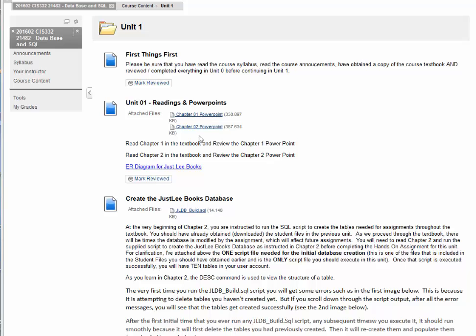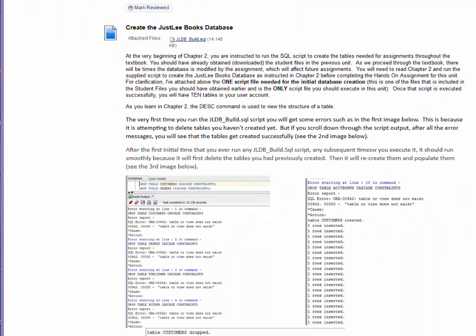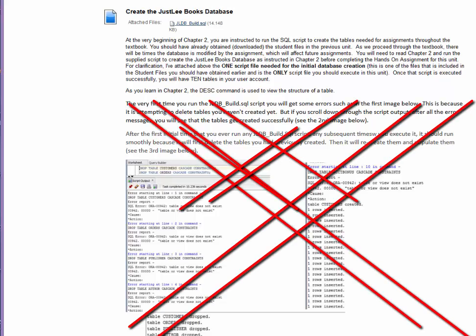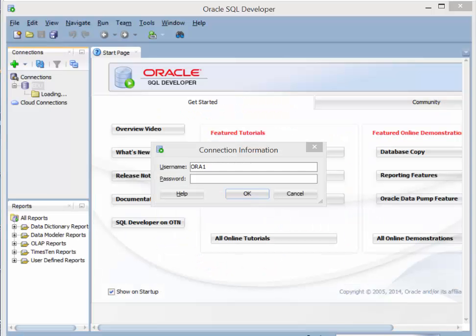explain things. So at the very beginning, almost the first thing in chapter 2 that you're asked to do is to run the script files to create the Just Leave Books database that we're going to be using for class. So let's go over to our software from Oracle that we downloaded and log in.